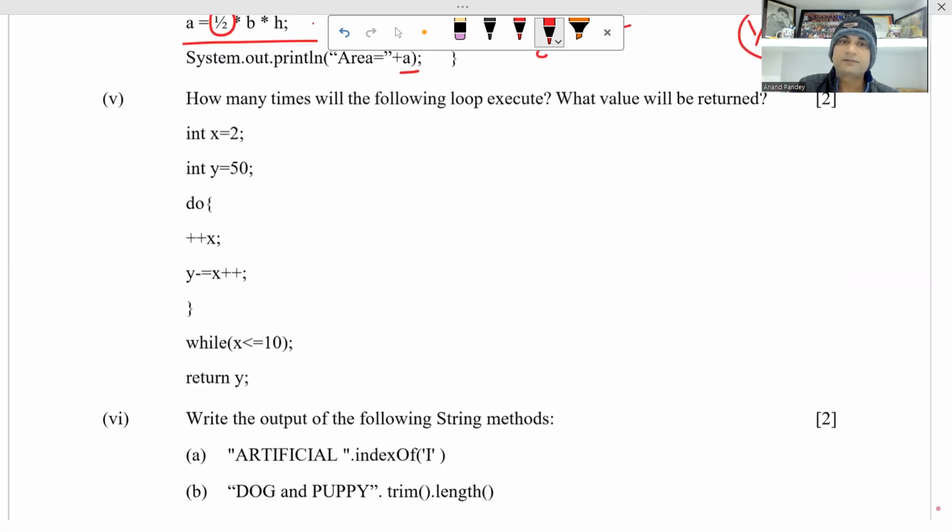Now coming to the next question. How many times will the following loop execute? What will be returned? We have to tell the number of times, and what that loop will return. So here x equal to 2. You know how to run the loop, just follow that. y equal to 50. Write the values roughly like that.